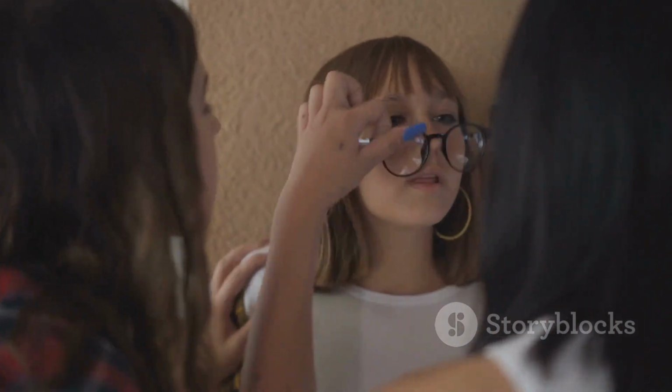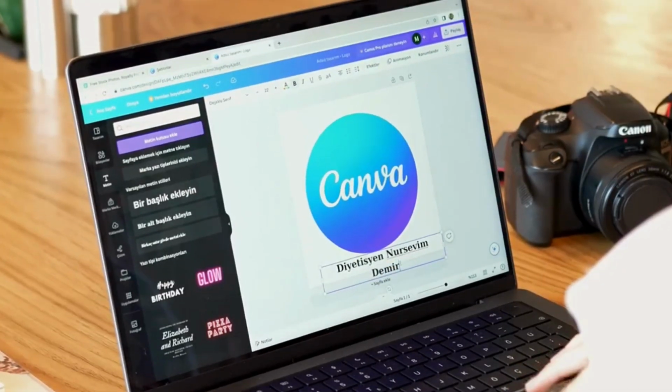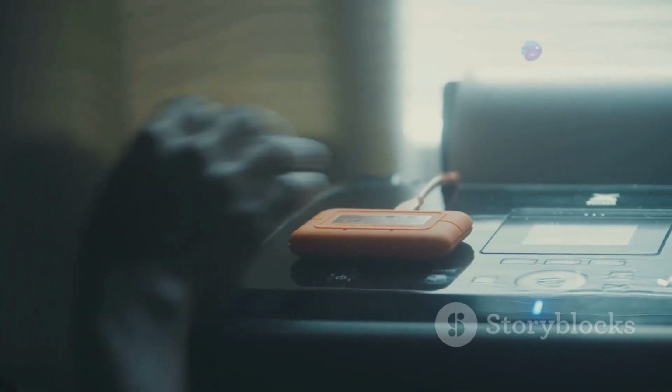Don't worry if you don't have Photoshop. There are free alternatives like Canva or GIMP that work just as well. Alright, let's dive right in.